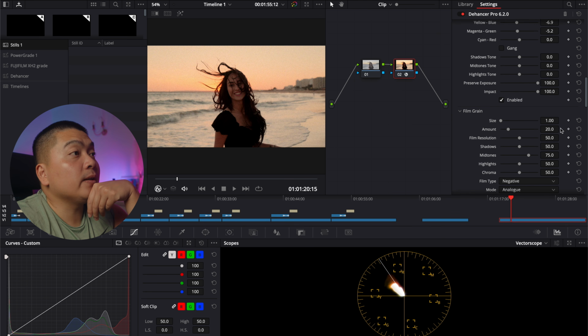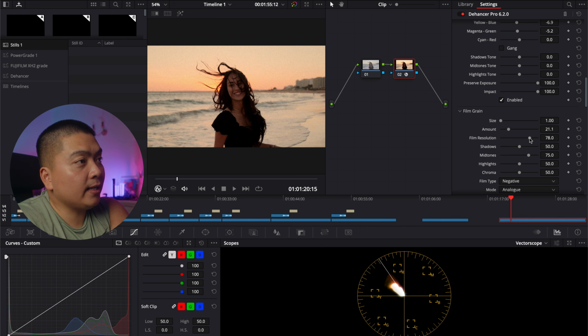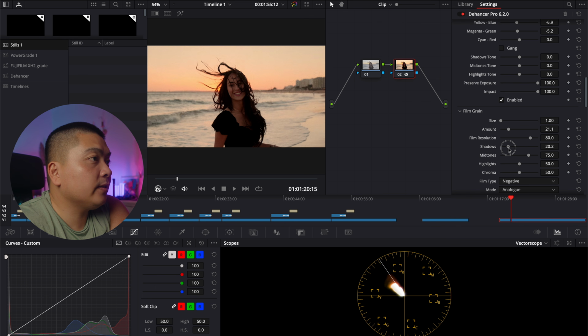And let's see, film grain. We're gonna put some grain on. Let's go with like 20 for film resolution. We can leave it at 50, but if you want a sharper, cleaner look with some grain, I recommend 80. And then you can control your grain in your shadows, midtones, and highlights. That's something I didn't touch on in the previous video, so we're gonna do that now. And I'm just gonna bring it down. Bring it down to 20, highlights to 20, so that we don't see that much.